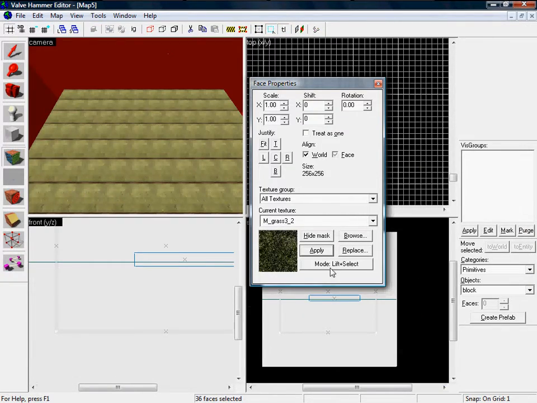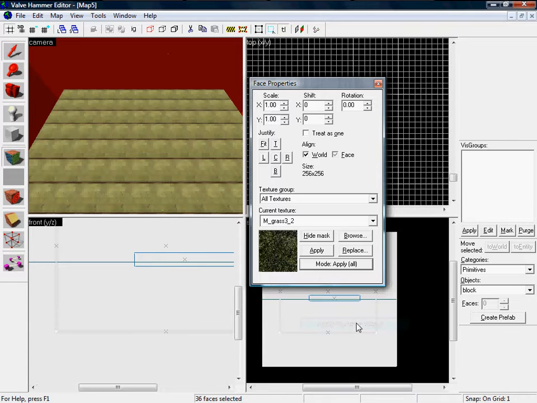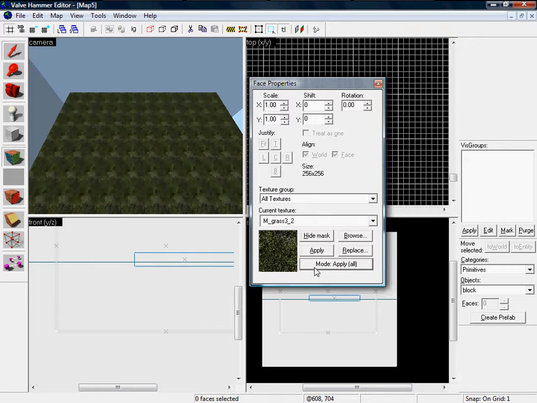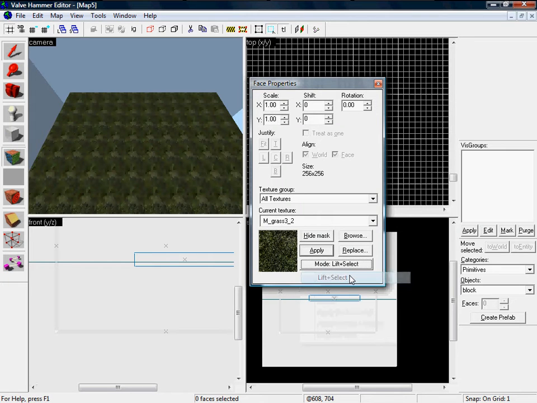Now that I have the grass texture, if I click this now, it's going to select that because the mode is on lift and select. If I set the mode to apply textures only, it's going to apply the textures. Apply texture and values would include the sound you hear if you were to walk on it. I'm just going to apply all because it's grass and each texture comes with its own sound. And then I'm just going to click once. What it did is it applied all of that texture. I'm going to click that again and click lift and select.